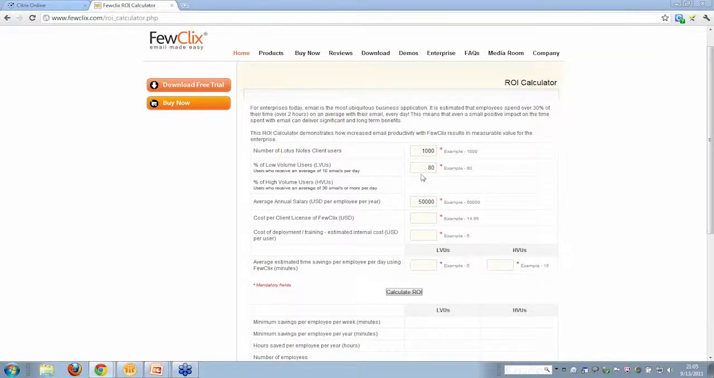So I was saying that I'm going to be making the same assumptions here. Also, you have to make the assumption of the average annual salary of the employees in your organization, and I'm going to assume $50,000 US. And I'm going to say here $14.95, which is the price of FewClicks Unity, the product I was actually showing you, and maybe add $1 for deployment and so on, and make the same assumption here.